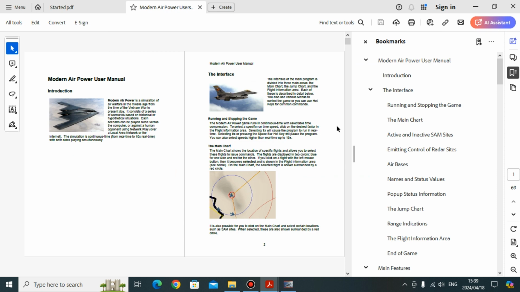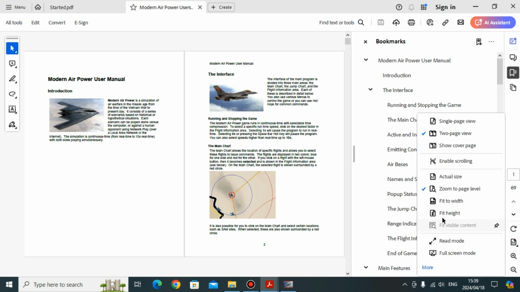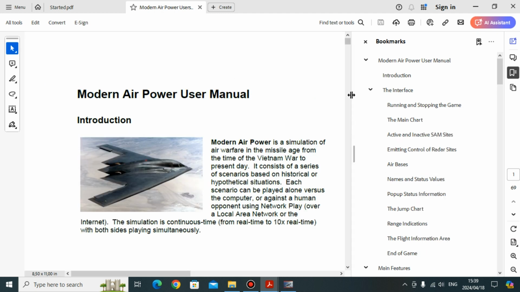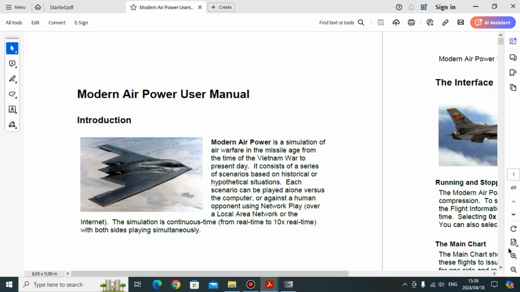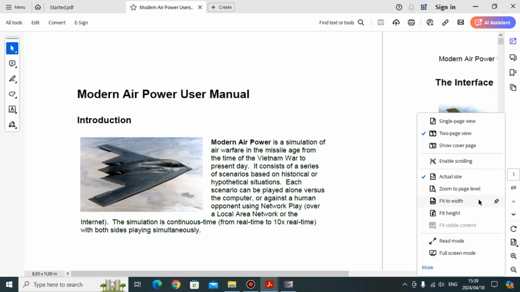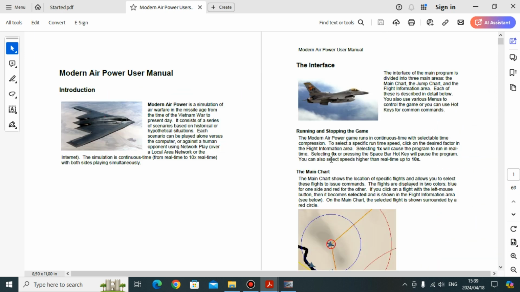I mean, this user manual is extensive, man. Okay, that's the actual site. Let me just open it. Let me put it here. I've got to show this to you. Fit to width. Okay, so there's the user manual.